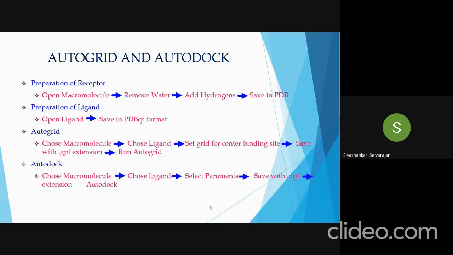The second step is preparation of the ligand, that is, the small molecule. Here we have a separate menu for ligand, and we have to open the ligand and save it in a particular format called PDBQT format. PDBQT format is nothing but the charges on the atoms being added. The partial charges available on the atoms of the small molecule will be added, and that format we call PDBQT format. So the partial charges available with the atoms in the small molecule will be added, and we have to save the file in PDBQT format.